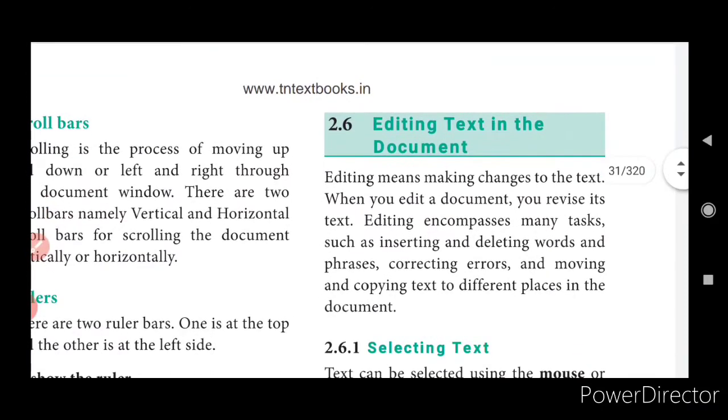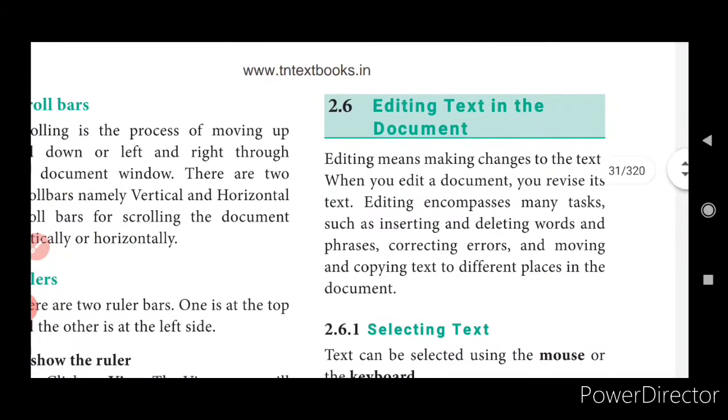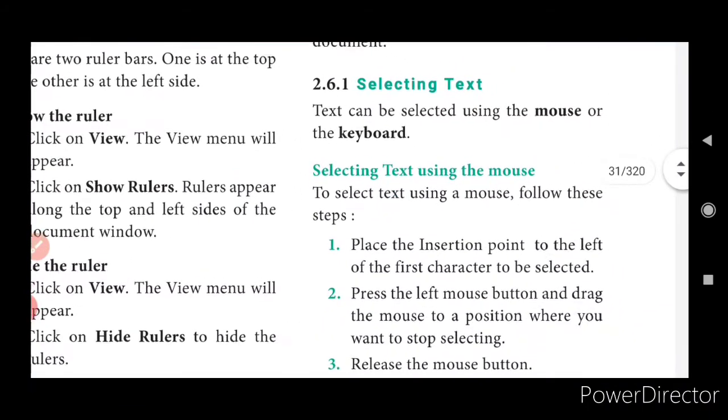Next, what do you have? Editing text in a document. Editing means making changes to the text. When you edit a document, you revise its text. Editing encompasses many tasks such as inserting or deleting words and phrases, correcting errors, and moving and copying text to two different places in the document. How do you select text?